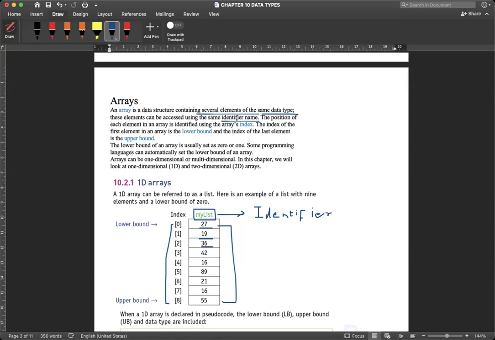Identifier. Okay. So the position of each element in an array is identified using the array index. So tell me, what is the position of 19? You can say 1. Tell me the position of 16. You can say 4. So every element is identified by its position name. One more thing, in an array you have a lower bound and upper bound. Lower bound means the smallest value. Upper bound means the biggest value.